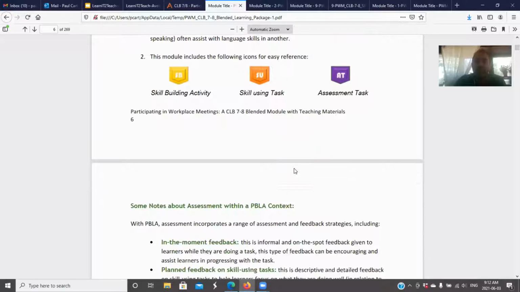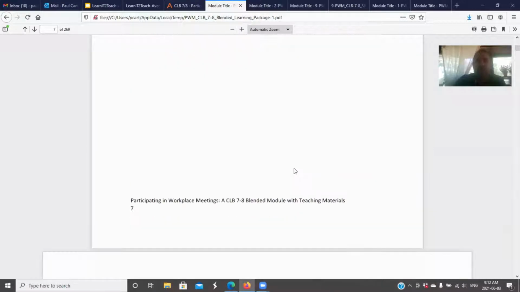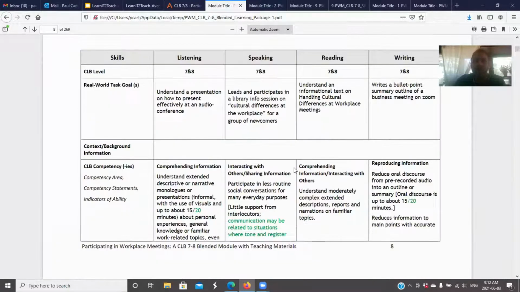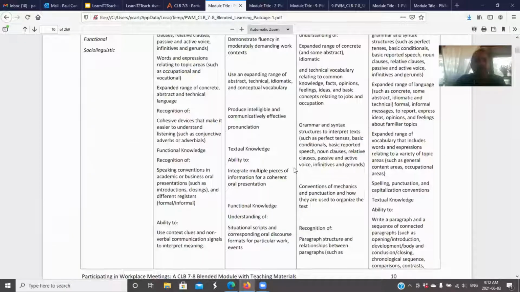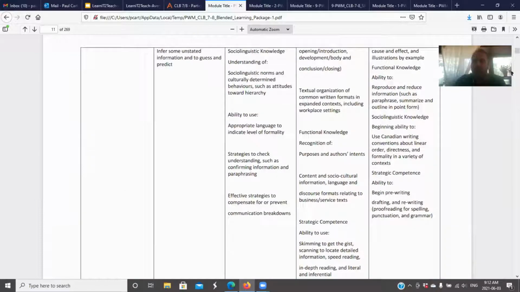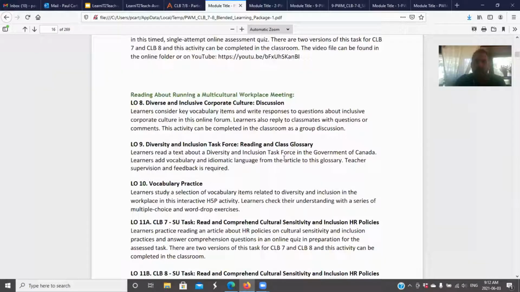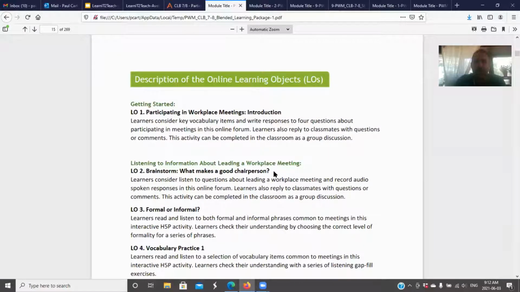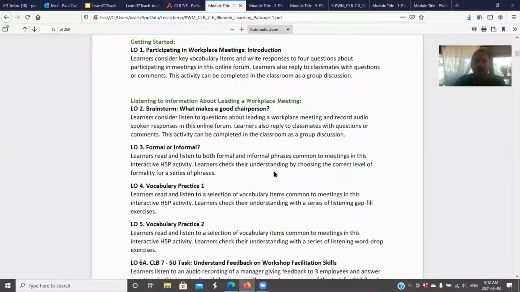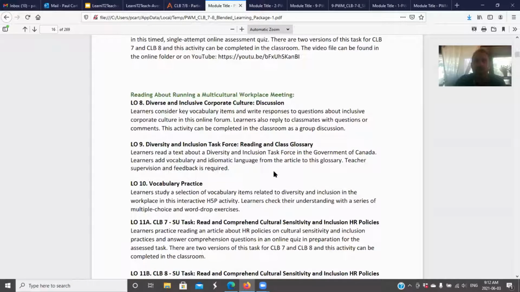So as you go through the book, you'll find that at different sections in the book, let's come down here, this is the module plan. So it gives you an idea of all the different things and the competencies, the language focus. Please pardon the scroll. I'm just going to jump a little further down, and we're going to get here. This is a description of all the learning objects that are in the module, so you can get an idea of what's in this package before you start using it.